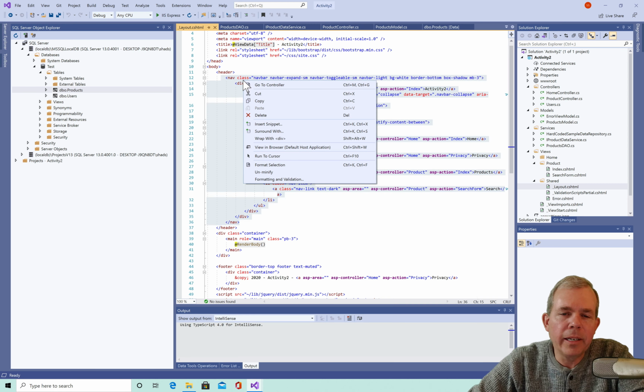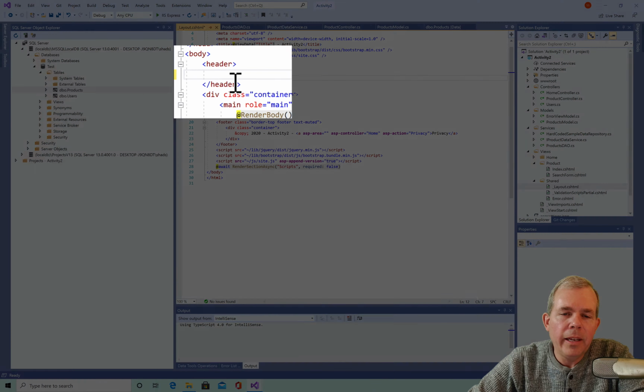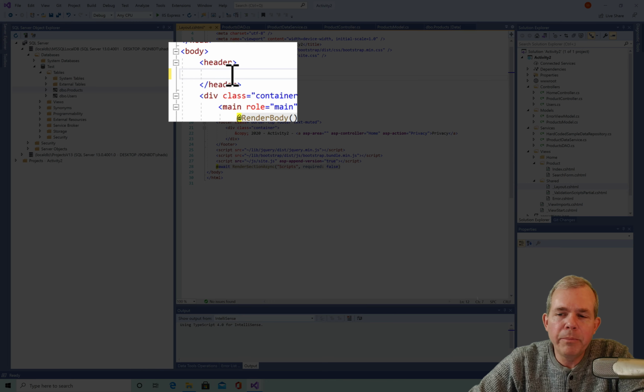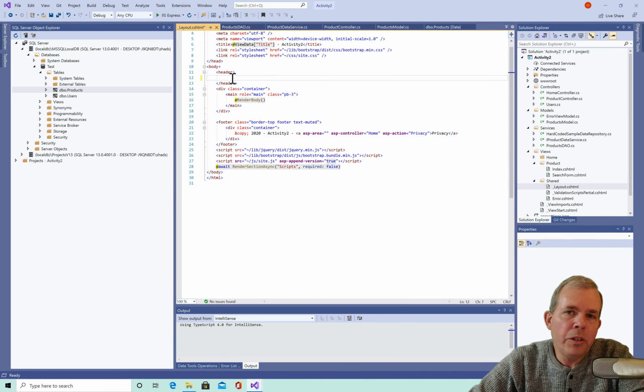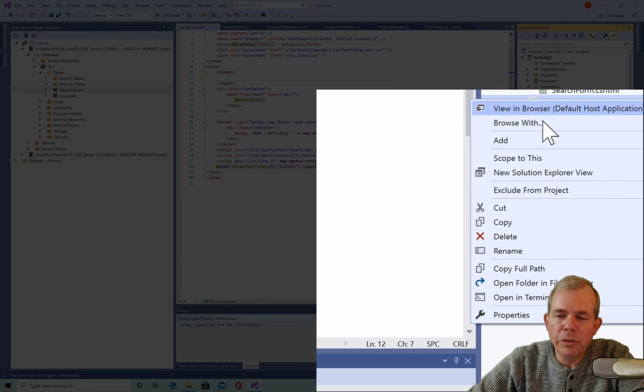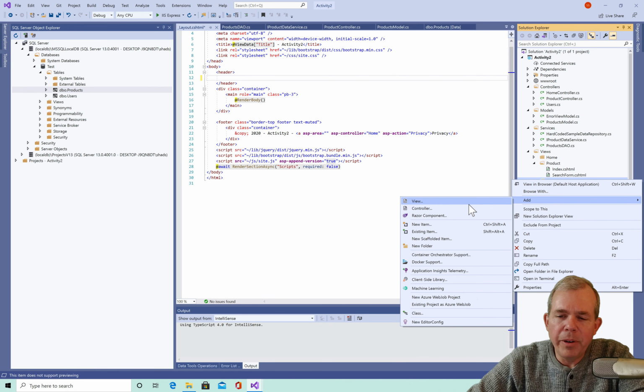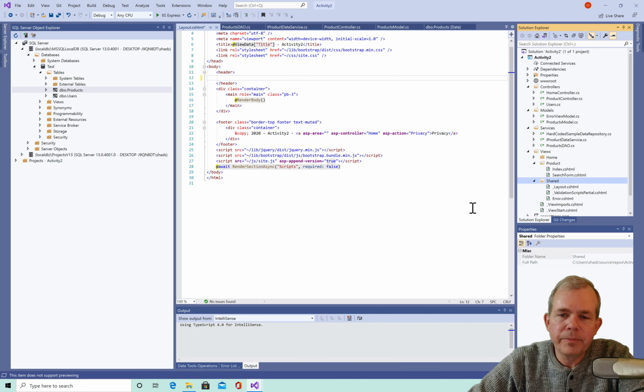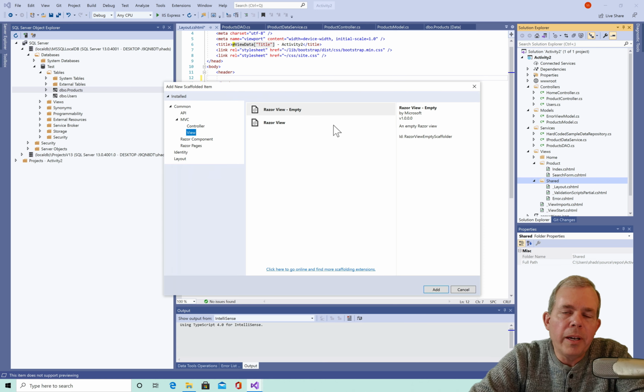This looks like a logical unit. So let's right click on this and choose cut. And of course the header now is completely empty. So what we need to do is make a new file and put the nav bar there. Let's go over to the shared folder, right click, choose new or add, and we're going to add a new view. When I choose the new view, I'm going to choose an empty view.